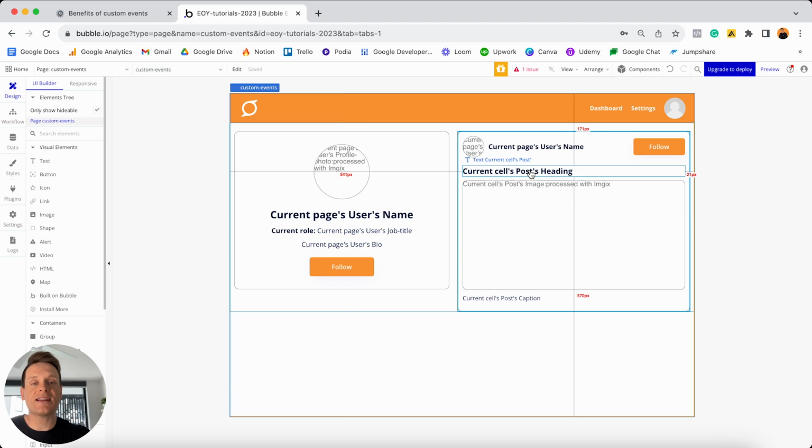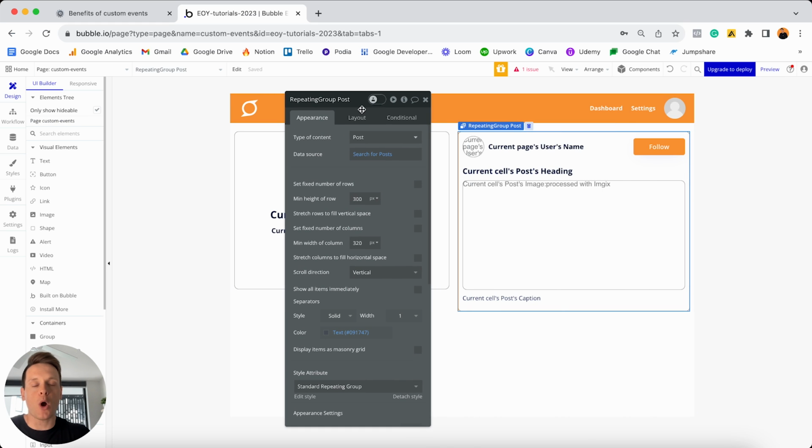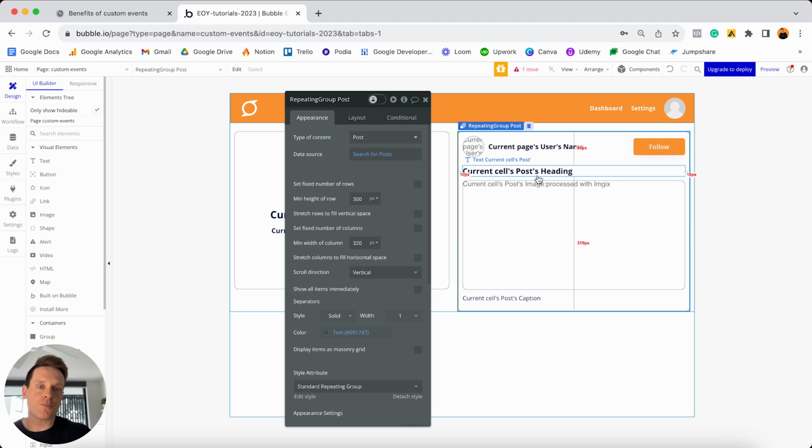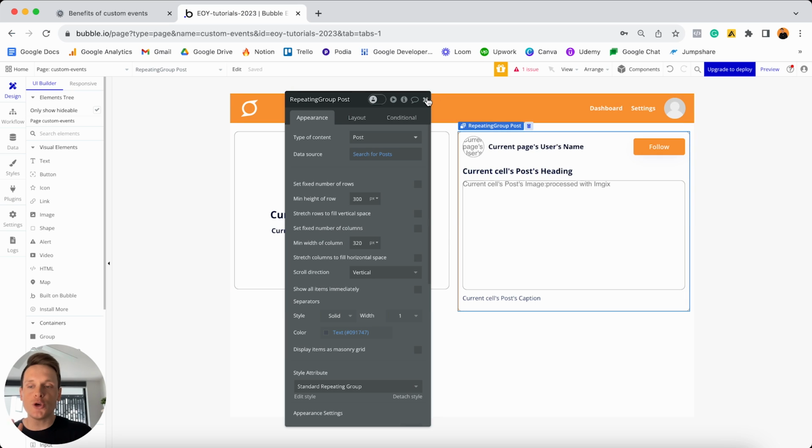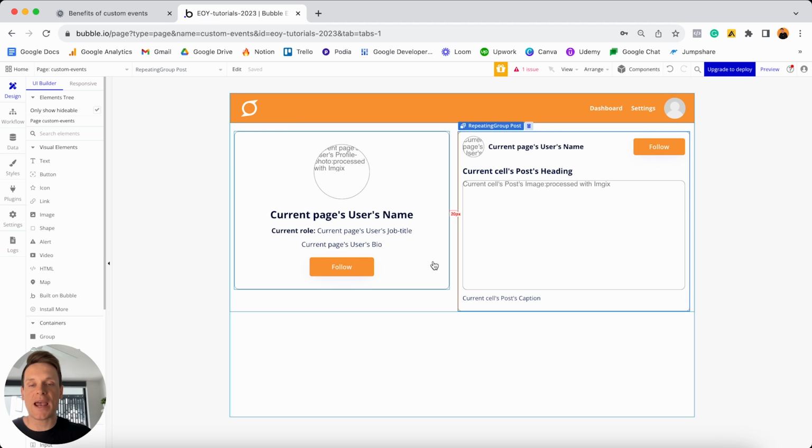And then on the right-hand side, I have a repeating group here, which just displays a list of posts that are created by the person's profile that we're viewing. Inside of each post, I just have the details about the user, a heading, an image, and the actual caption of the post. But of course, what you'll also see is that I have another follow button here. So let's say you're using my app and you land on someone's profile page and you want to follow this user. Right now, you have the option to select from both of these follow buttons.